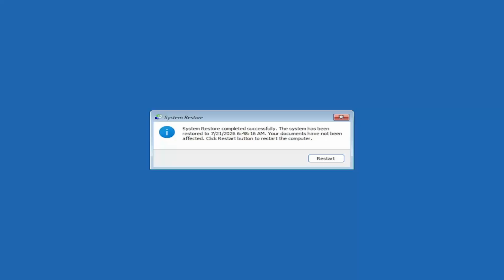Okay, so you can see System Restore completed successfully. The system has been restored, your documents have not been affected. Click the restart button to restart your computer. Go ahead and select restart.